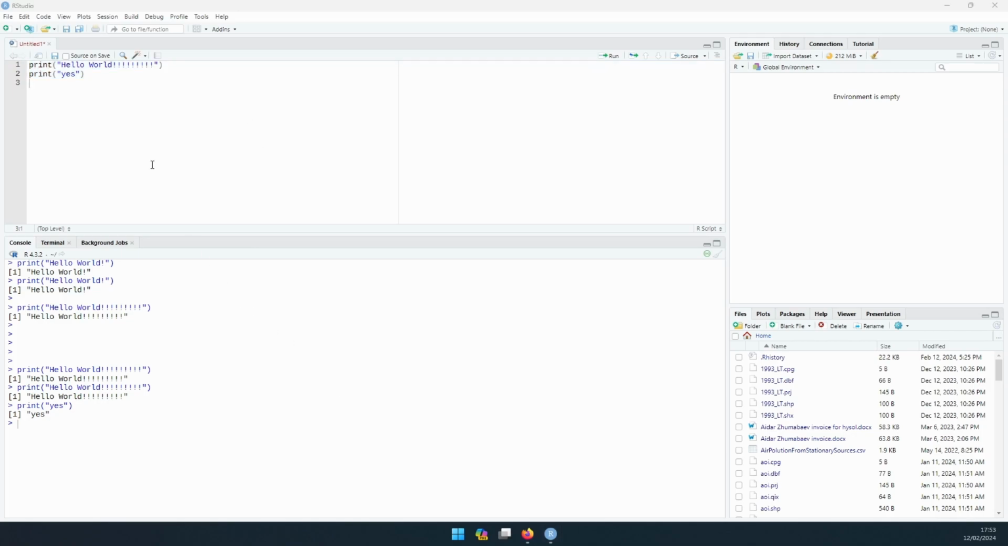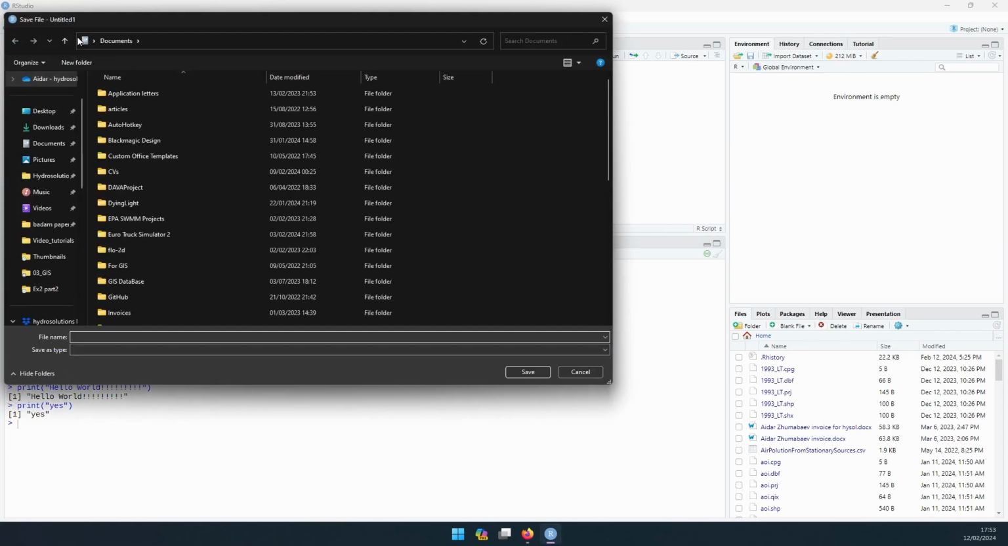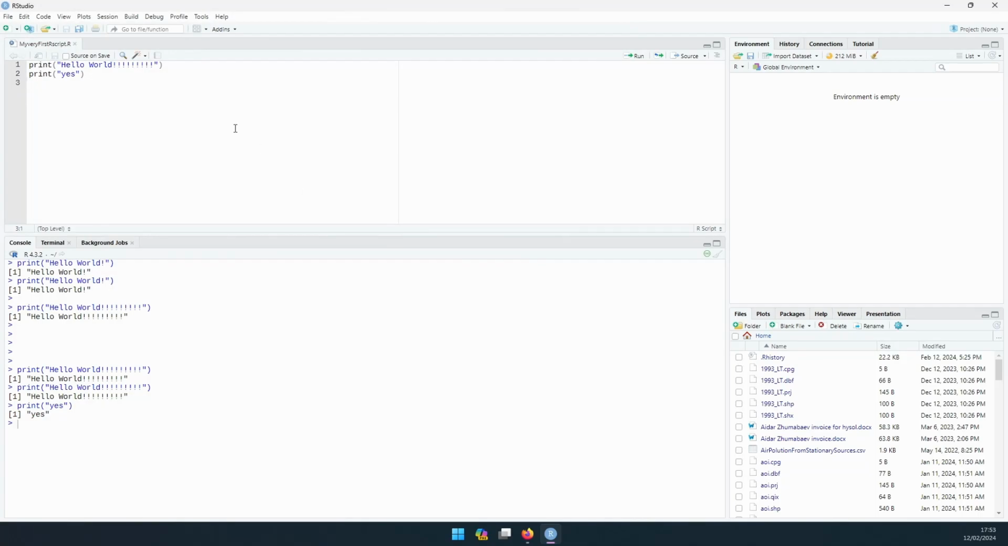Now let's say you wrote your very important script and you want to save that. You just need to click on this save button, and then you can write my very first R script and hit save, and here you can see the name and the extension of our script.